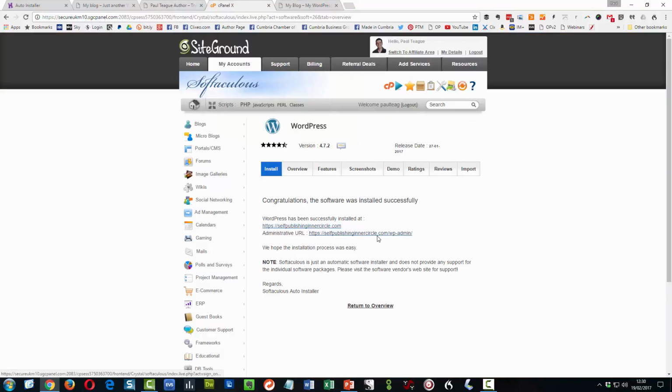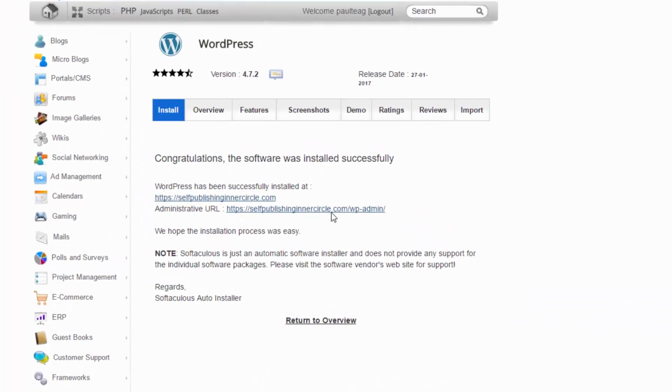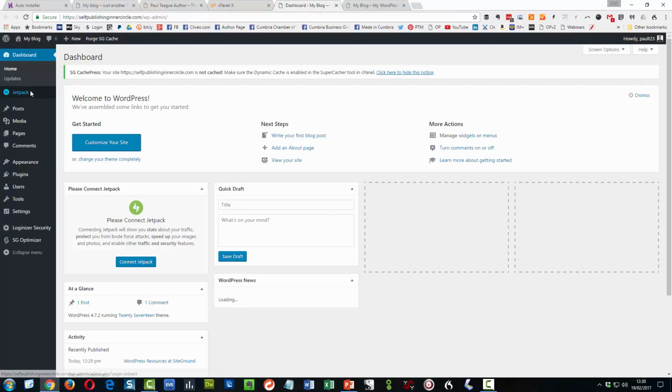The key area that we need to access is the admin area, and we access that via this link on the screen just here. And this is where you need to make sure you don't forget your login details. If I add that link to the browser there, it logs us in to our WordPress site.